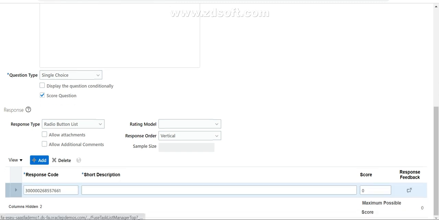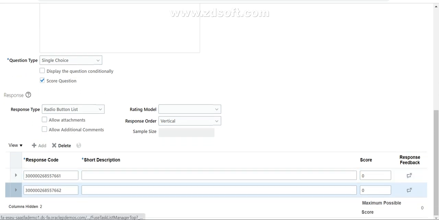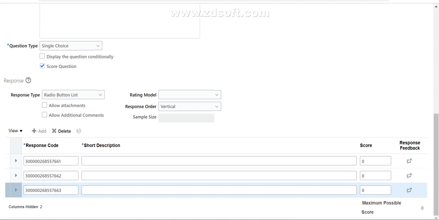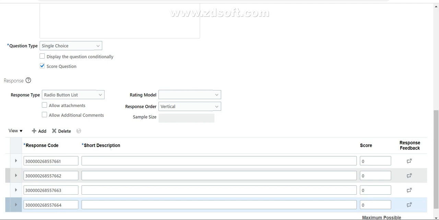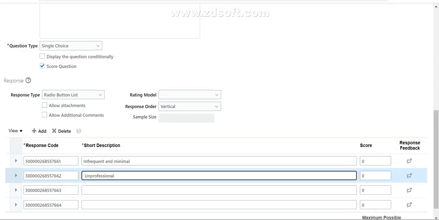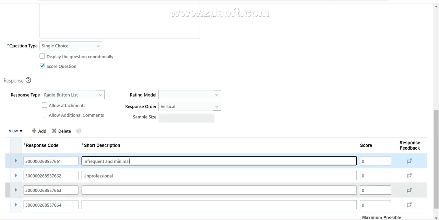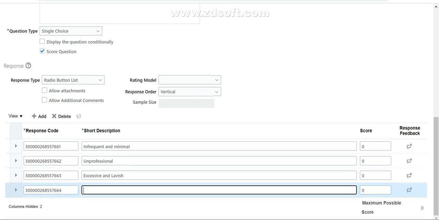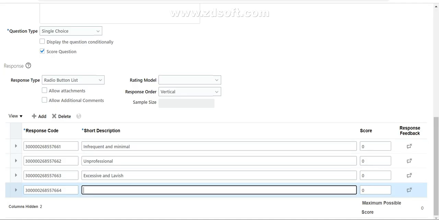So what is the response that I want to add? Four options. The right option, I'm selecting one. So this is my first option. This is my second option. I should remove the spaces. And this is my third option. And this is my fourth option that I'm taking as a response.